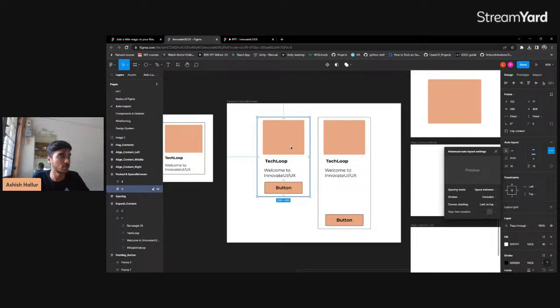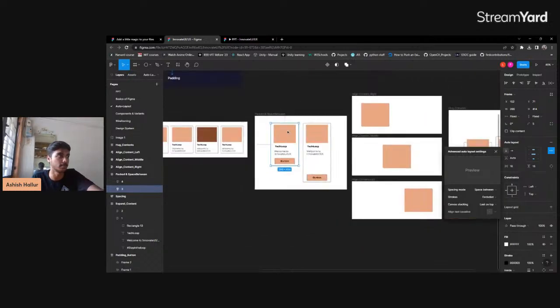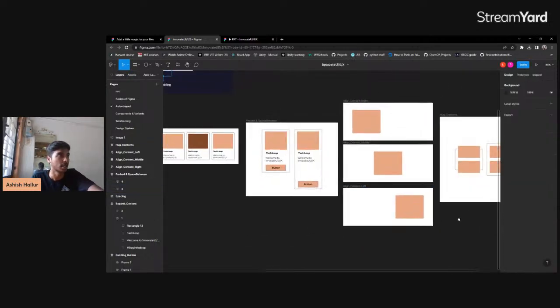You can see I have two frames inside this frame. One is the card on top and one is the button. Now when I increase the size, you can see that the space has come in between. And this is usually really useful when you're implementing drop-down menus and other menus of such sort.